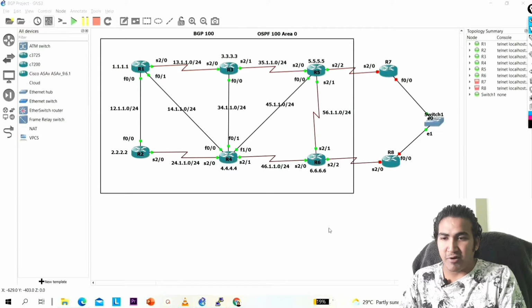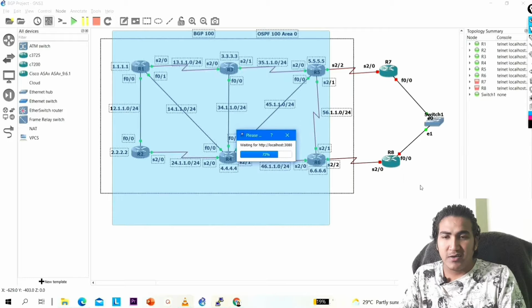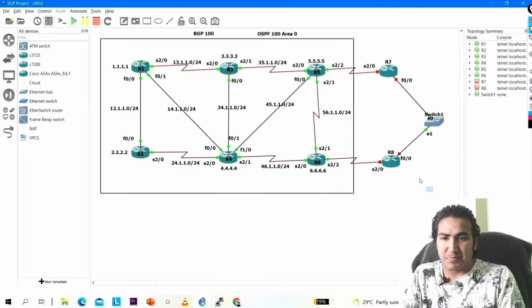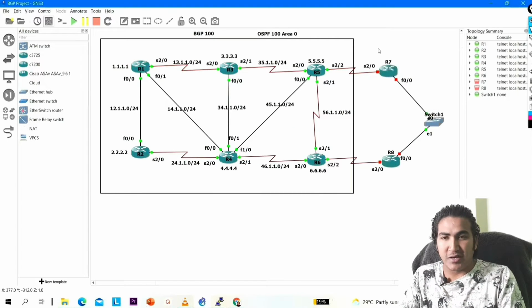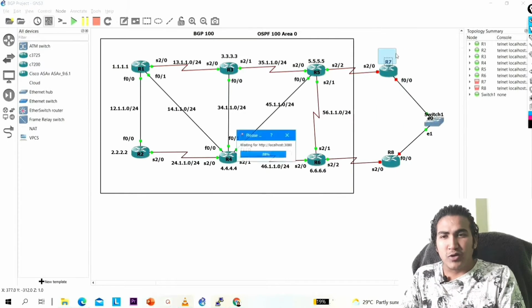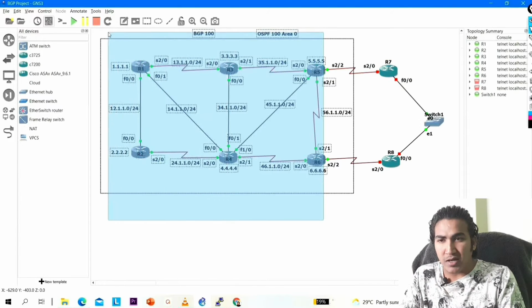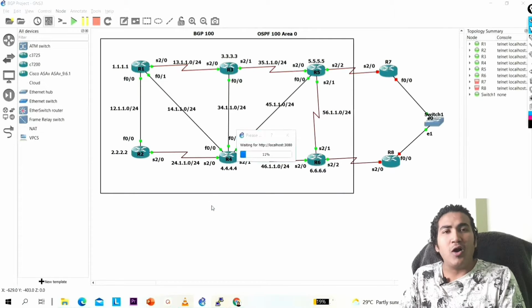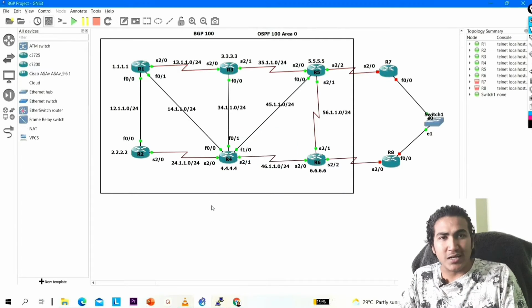You can see this is my enterprises network, and we have two connectivity from ISP. In this video I am not going to discuss ISP connectivity, how we will configure BGP over there. Today we are going to discuss how to configure BGP in this enterprises network, and how we configure neighbor peer group in BGP.